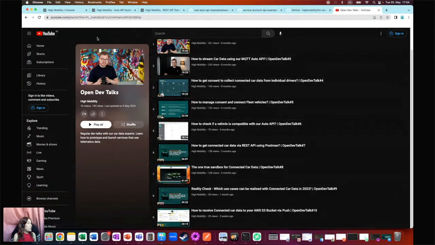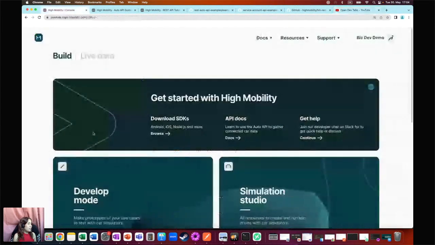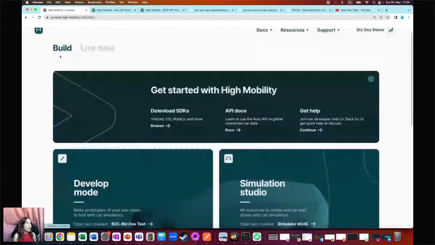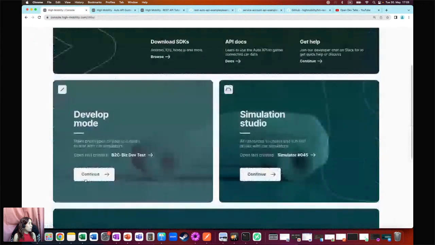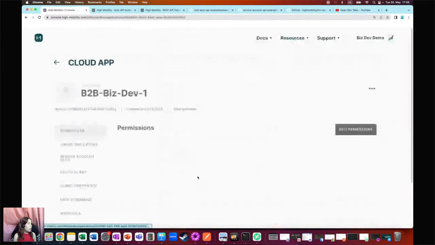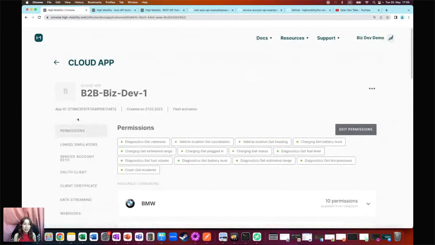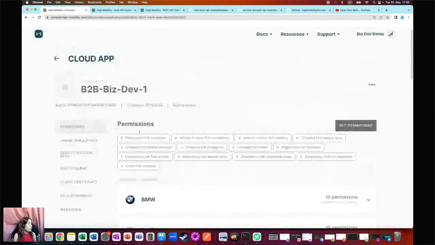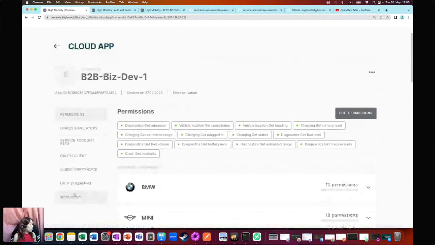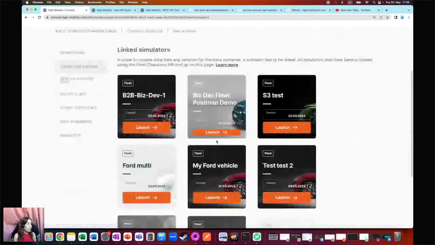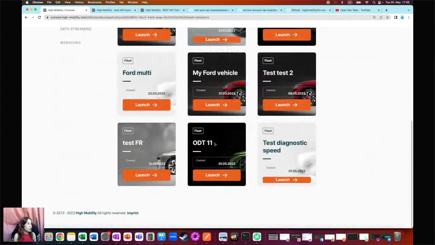Now I will be starting off with a REST API pull. To do so, I'm on the build tab of our platform, which corresponds to a sandbox environment. I have a cloud app container, which corresponds to the first step of the tutorial here. I will be using one of the cars I have added already. This one is my virtual car.